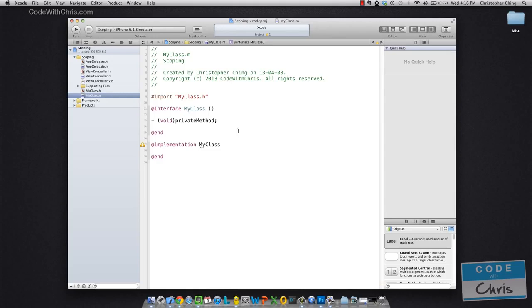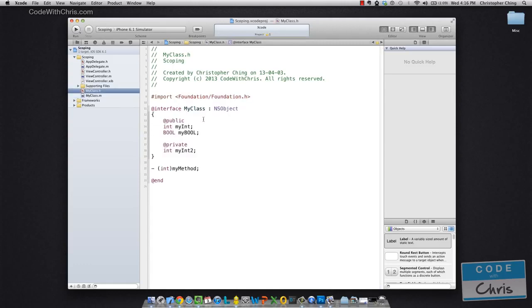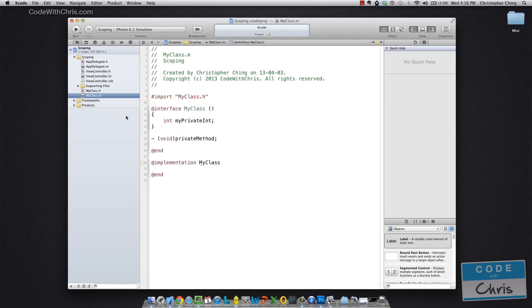And also, if you wanted to declare private instance variables, you could also do it in here by opening up a set of curly braces and declaring it in there. As far as I know, I don't think there is a difference if you do it in the header file or in this class extension. So now let's test out some of this stuff.